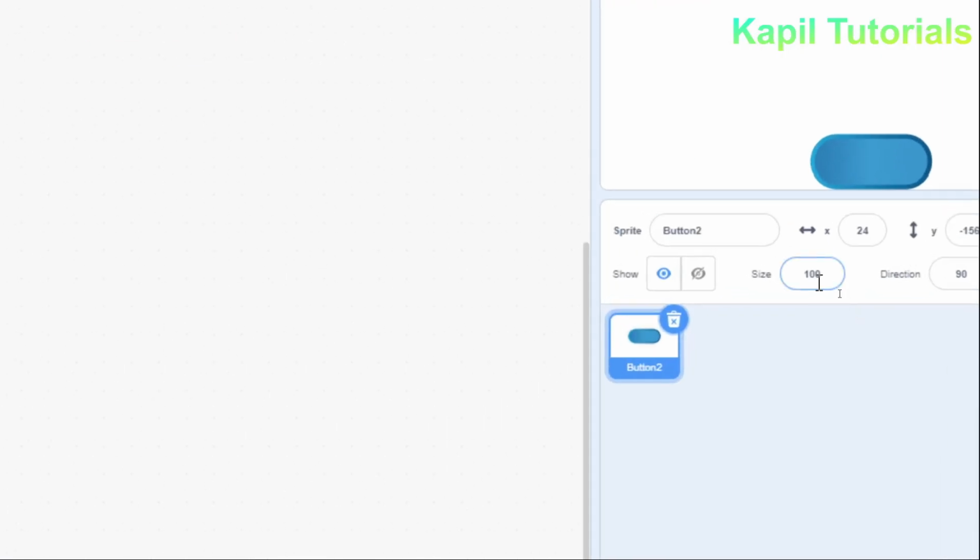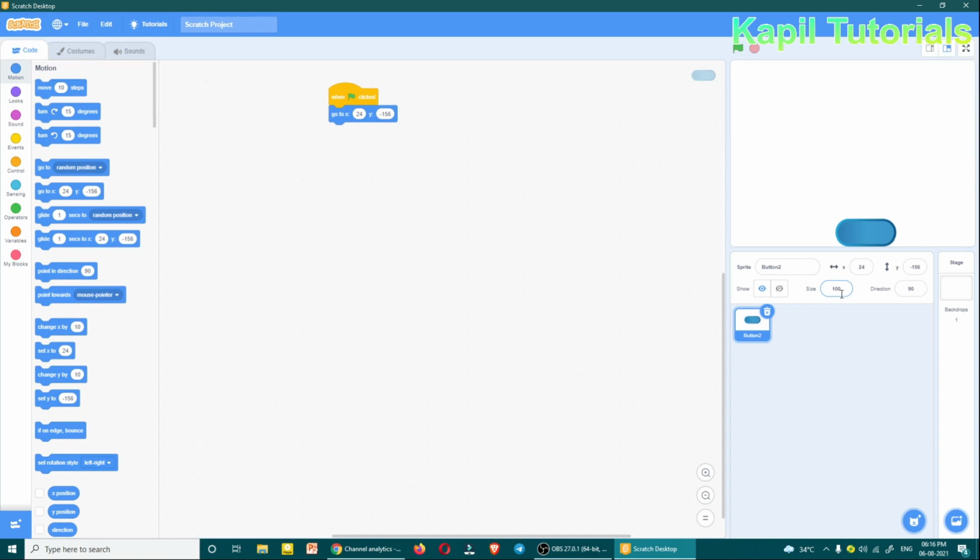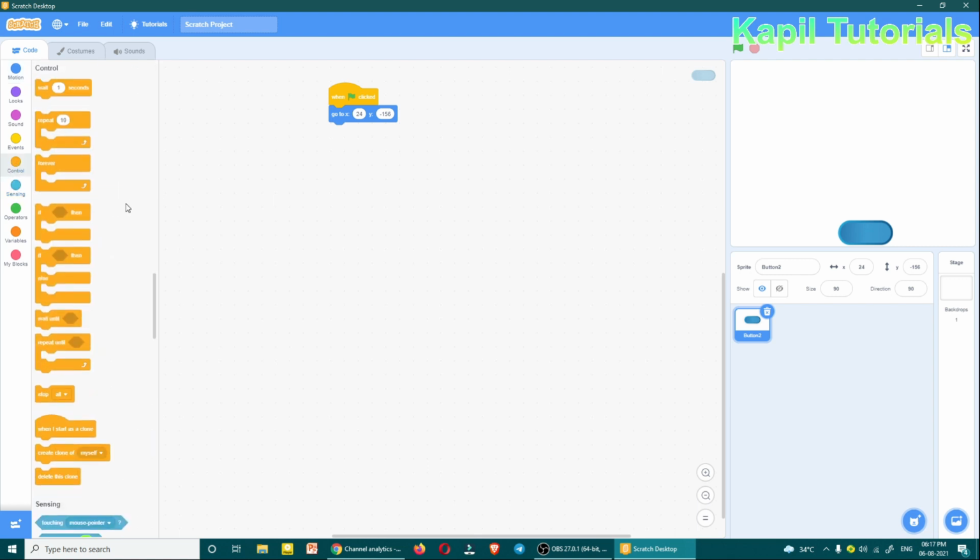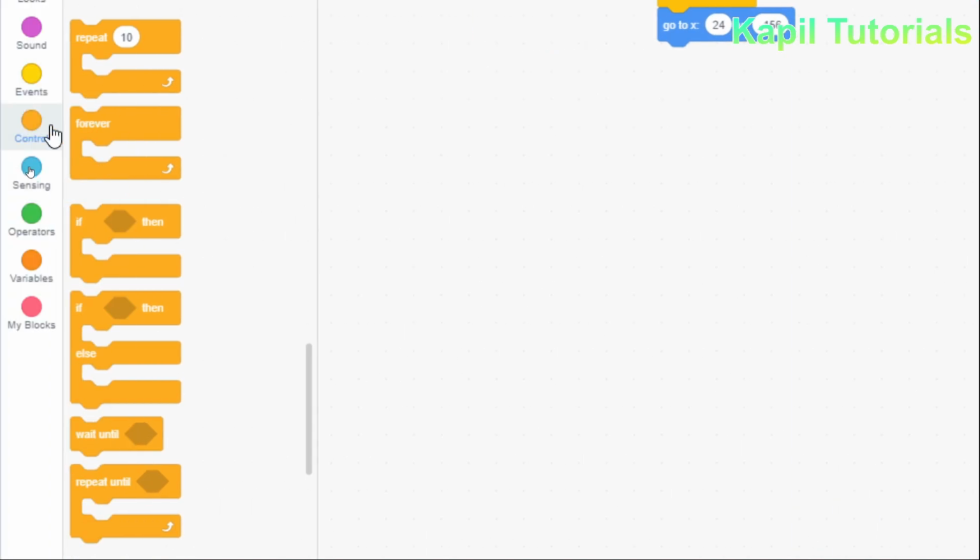A little bit of size also I can decrease. The size is here, let's see, 290. So it's okay, 90 is okay. Now after this I have to use a forever loop. For the forever loop, I'll go to control, and here it is, the forever loop. I'll just drag it down.